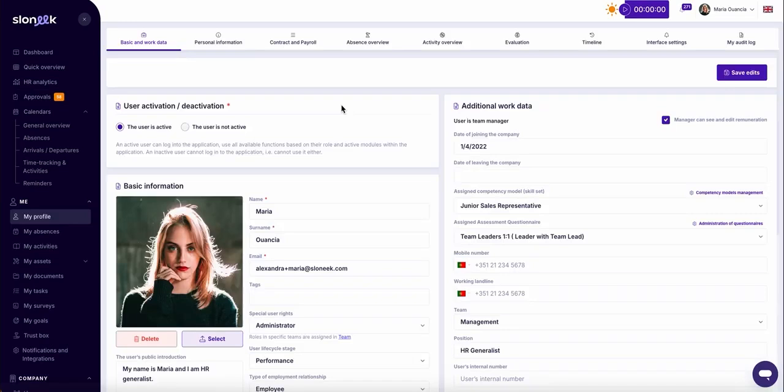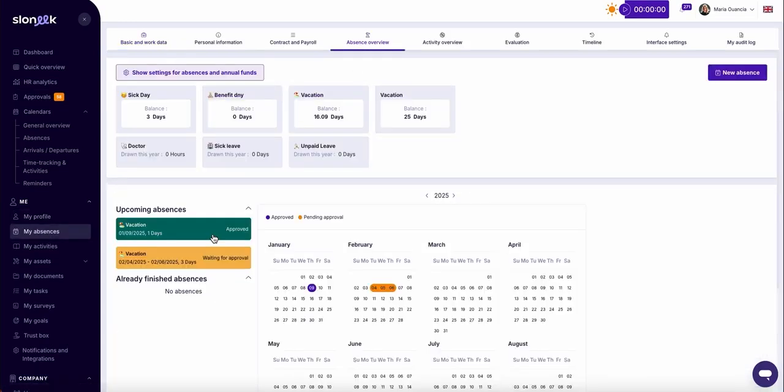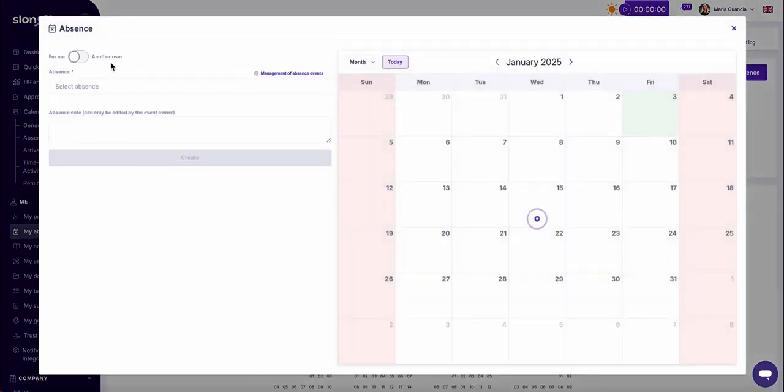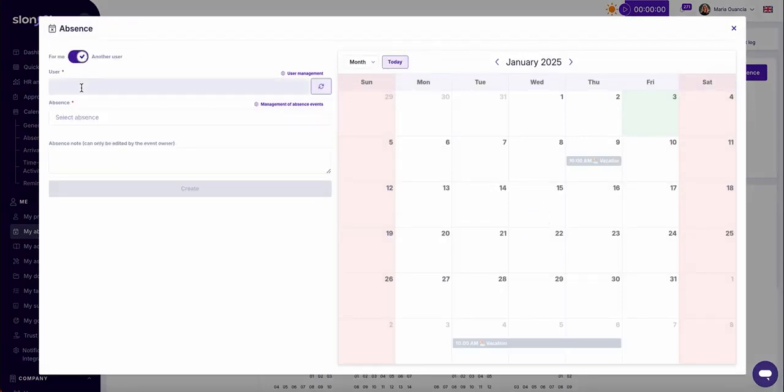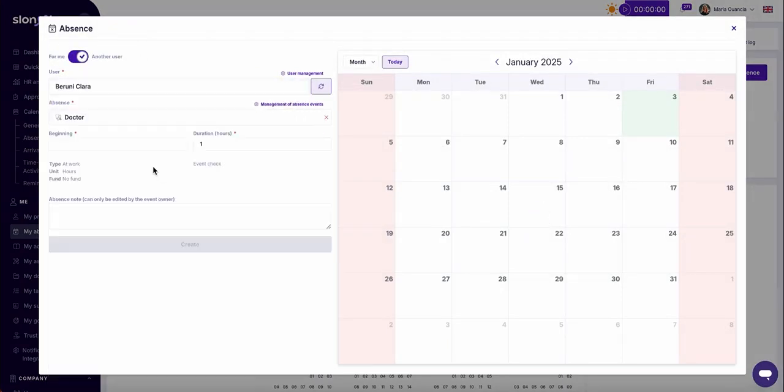All upcoming and finished absences are then visible in the user's profile. Here it's also super easy to see remaining funds for all absences, so I can quickly find out how many days of vacation or sick days I have left. As an administrator, you've also got an option to enter absences on behalf of your users. Just click the New Absence button again, but this time move the switch to the right and select a user you want to enter the absence for.